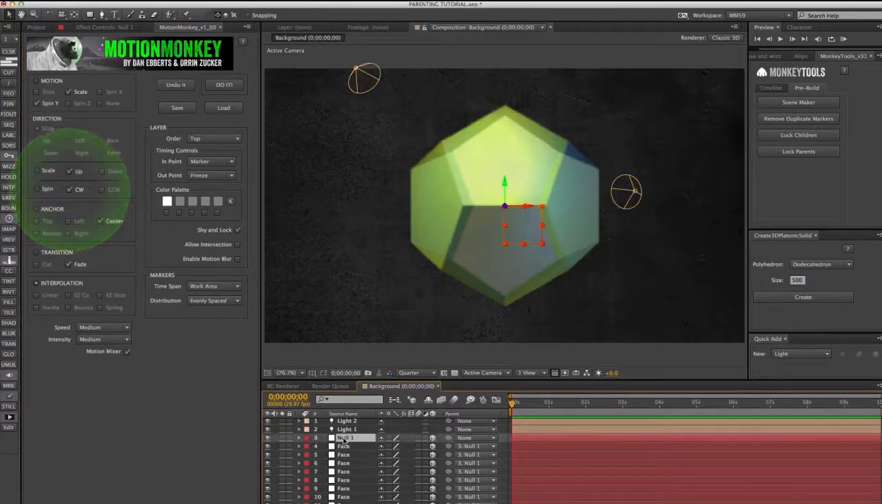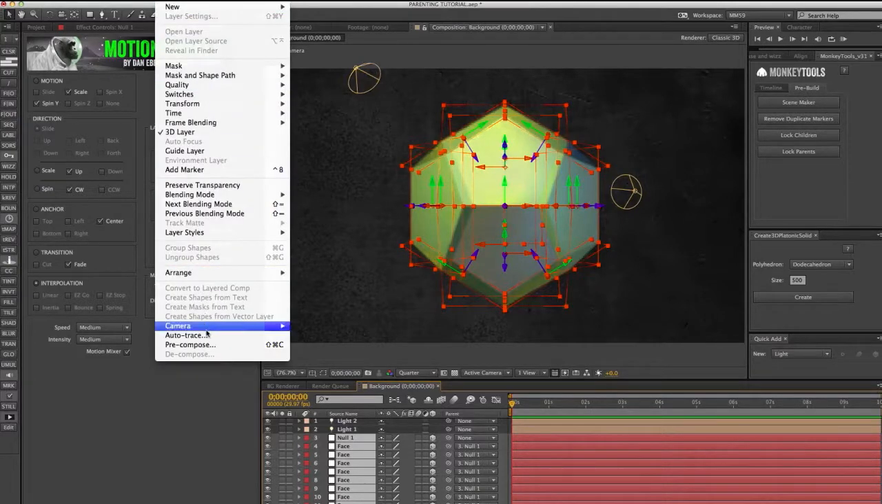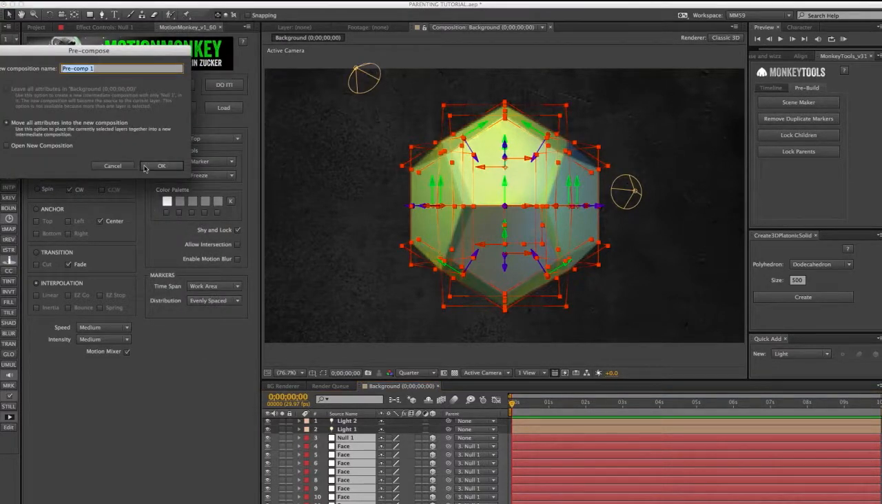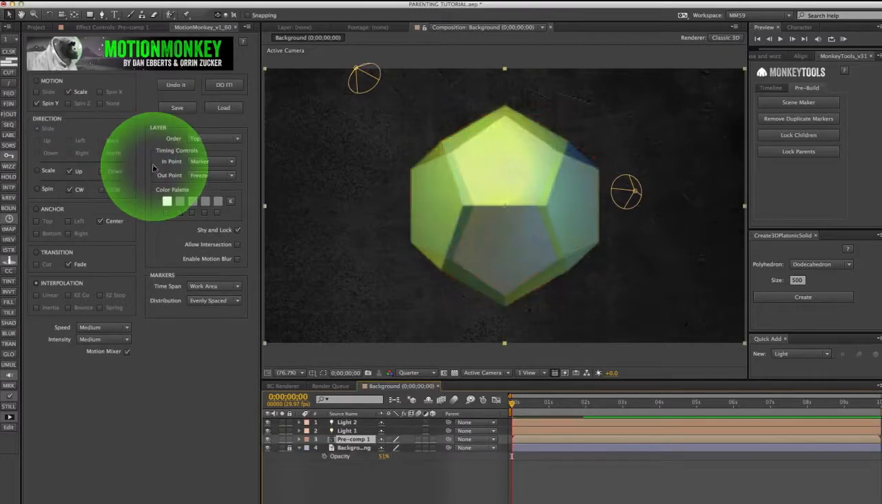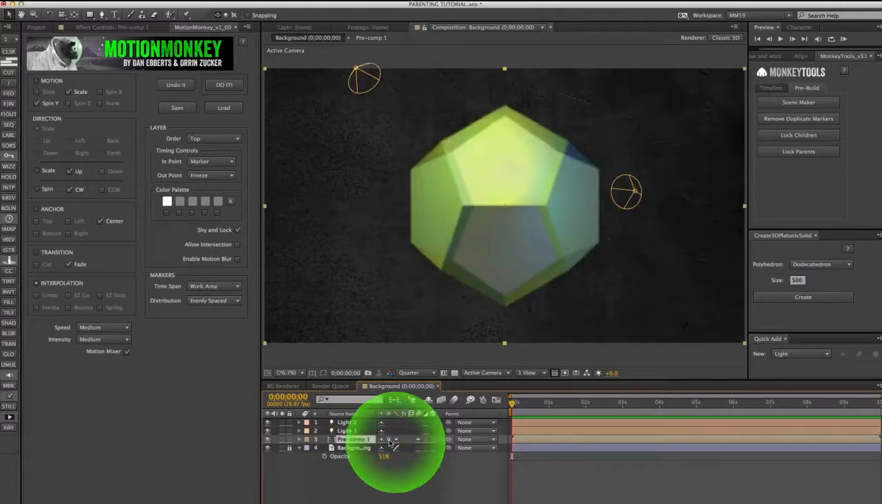The first approach is to pre-comp them individually. I'd recommend this for the most control. Pre-comp each parented object before the MotionMonkey build. You can also do a build within those pre-comps if you want. Then bring them all into the final composition and collapse them. And then build a new MotionMonkey animation.